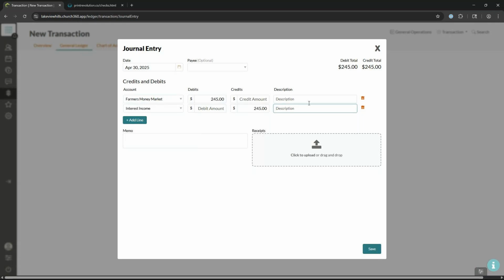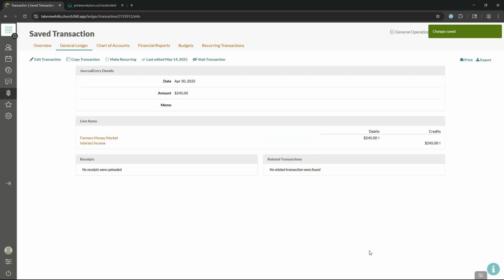I, of course, can put in any line item descriptions. I could enter in a memo. I could put in a receipt. But when I'm done, I click the save button here. And there we go. We have our journal entry. This is what your saved transaction screen looks like for the journal entry. It's going to show you the line items. And the nice part about this is it breaks it out into debits and credits. And it even shows you a little arrow next to each amount to show you whether that was an increase in the account or a decrease in the account. So again, a very helpful thing to have.